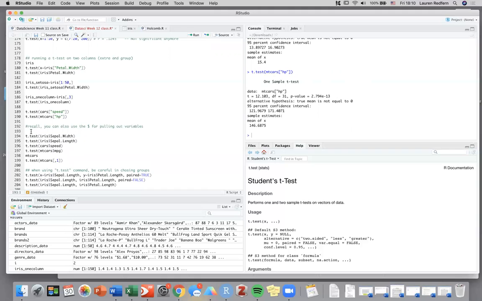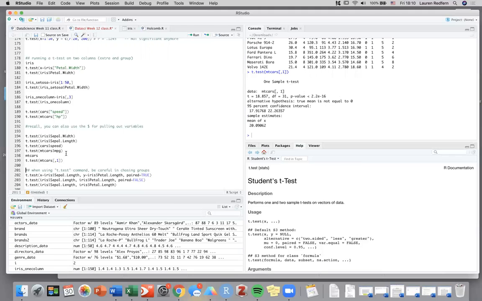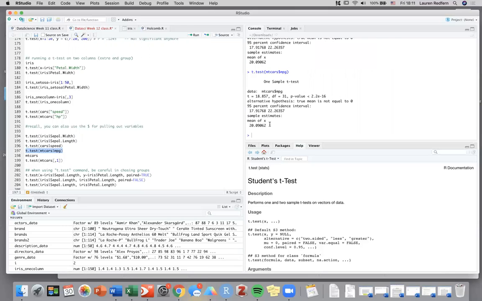So we can run a t-test of multiple columns in iris, in cars, in mtcars, and we can run a t-test on just specific columns in mtcars using the $ sign or using numbers. We're going to get the exact same value. So the first column in mtcars is mpg. We can see that we're getting the exact same data if we're running it as mpg called out with a $ sign or mpg called out with the select the first column notation.